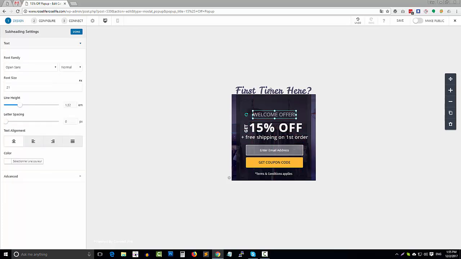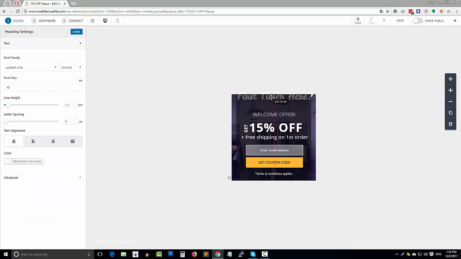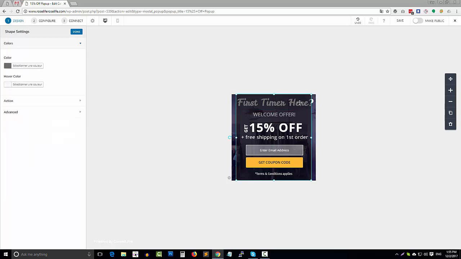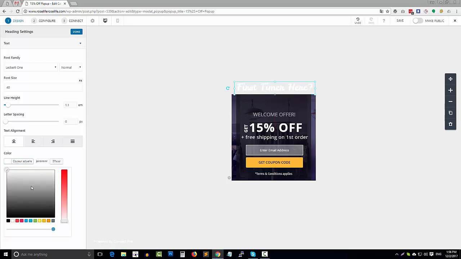Okay, I guess this color doesn't suit. Let's make it white. I think it's because of the layer. It's behind the layer and it suits on the top here. Okay, I'm just leaving it with the color it had before.